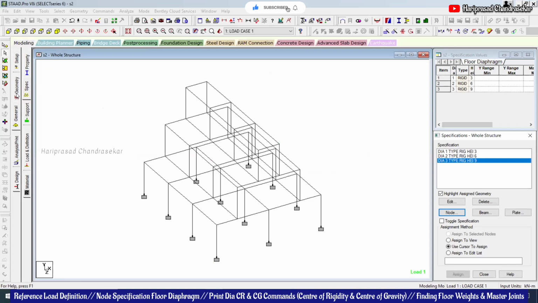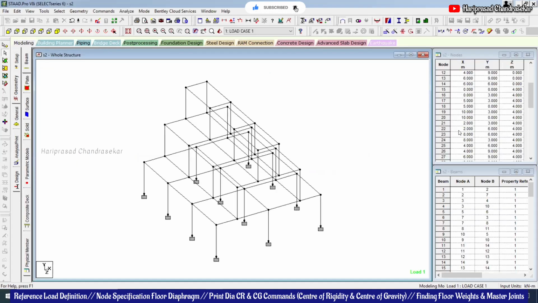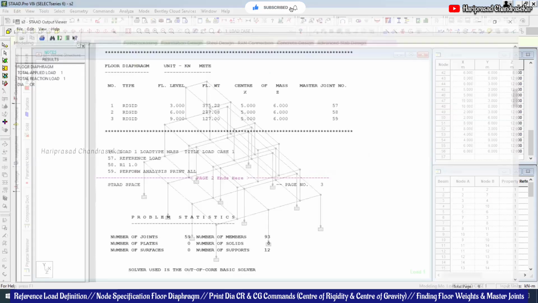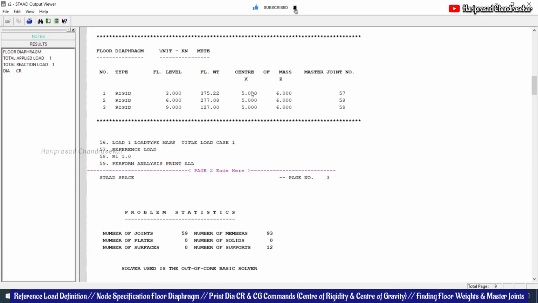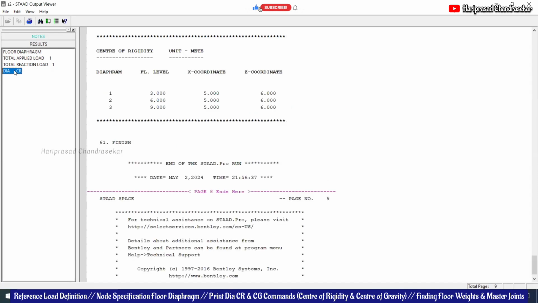Those we can see as 57, 58, 59, right? But we don't have nodes 57, 58, 59. That is an imaginary point where the mass acts, the center of rigidity acts. That one you can see here, the X, Y, Z: 5 comma 3 comma 6, where you can put it, and you can also see the CR.